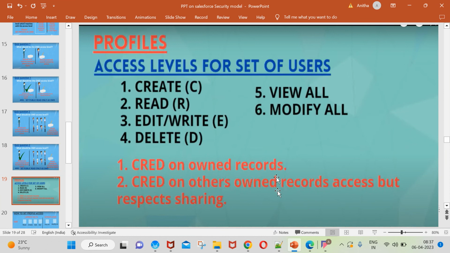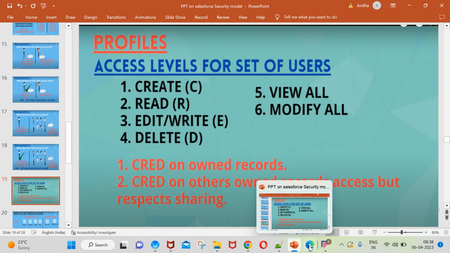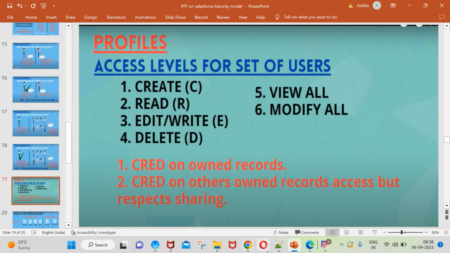Okay, till now we were discussing the OWD. Then what about the profiles? Let's have a look into the profiles as well, because as we said, both OWD and profiles work together. One alone cannot work on the security model. So how many types of access are there on the profile level? Six we have, right? Let me show you. Six accesses we have on the profile level.